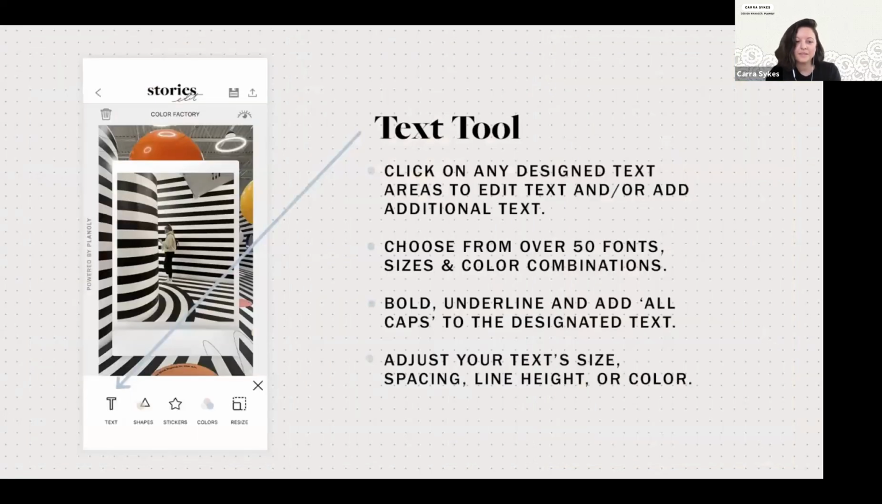So let's take a quick look at these different tools before we actually dive into my phone, where I'm going to do a live demo for y'all. So the text tool. Click on any designated text areas to edit text and or add additional text. So you can write anything, you can tell people about your menu, you can write it all out, or you can use what's already there.